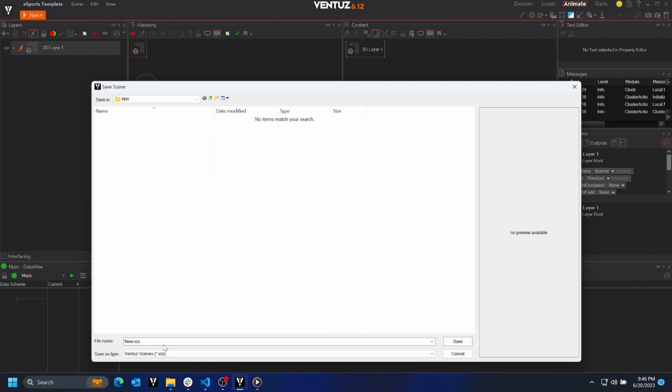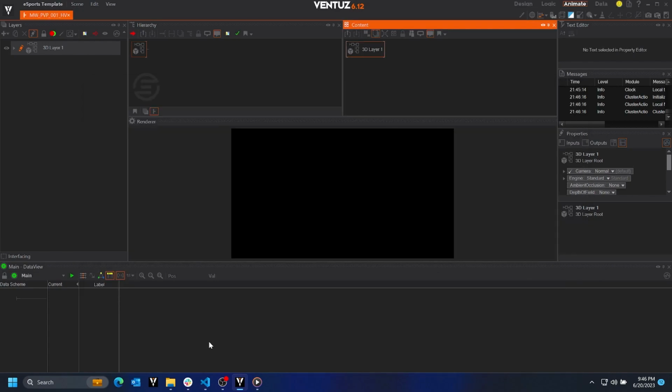The reason we have version number in our files is because Ventuz does not support any undo features as of June 2023. I use Ventuz 6 for production level projects, but as far as I'm aware, even Ventuz 7 lacks that feature. This means that mistakes are costly, and thus, you want to be saving as often and making many versions. We'll be calling this scene MW_PvP_001_HV.